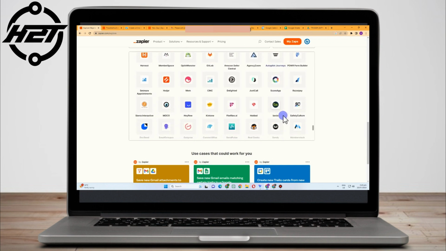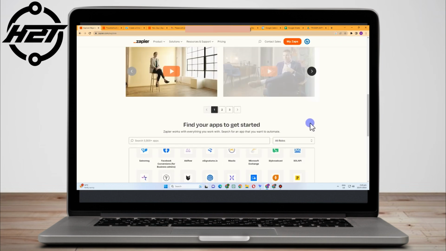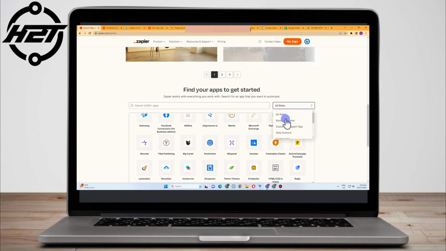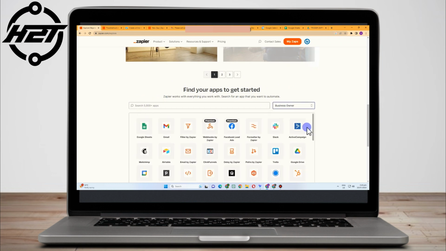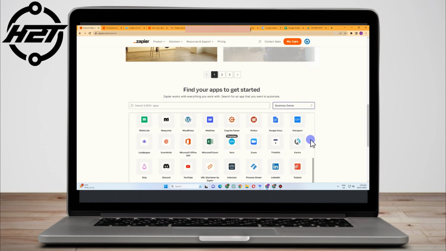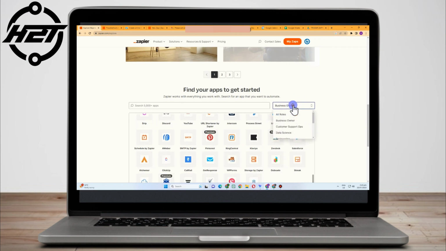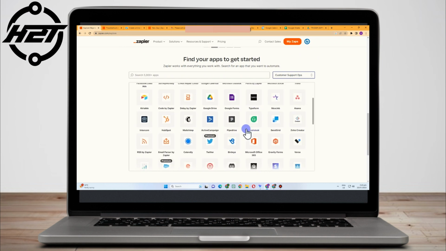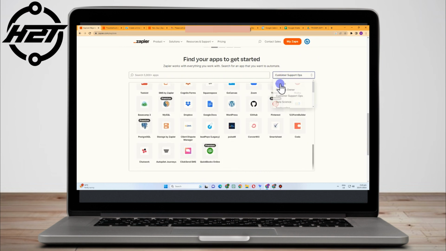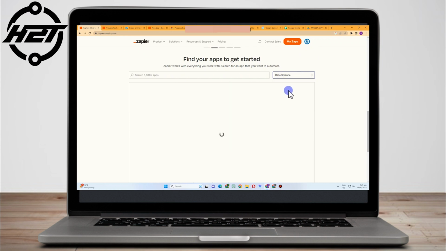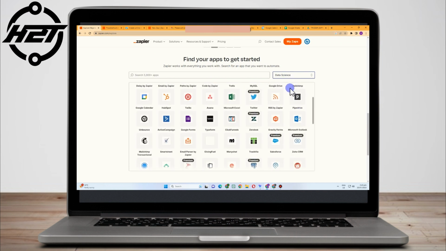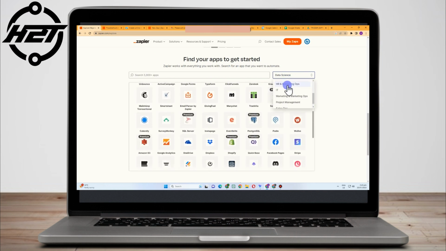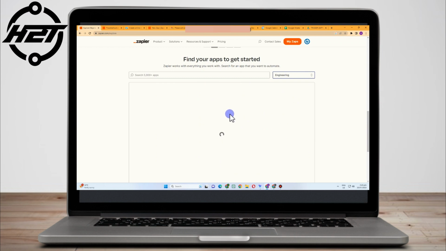So that's it. Now you can just simply choose the best application for you. Okay, select the category here for specific applications, and then that's it. You can choose two or more applications for your automation. So I really hope that this video helped you, and I hope this encouraged you to sign up for your Zapier account, and you can start using Zapier now.